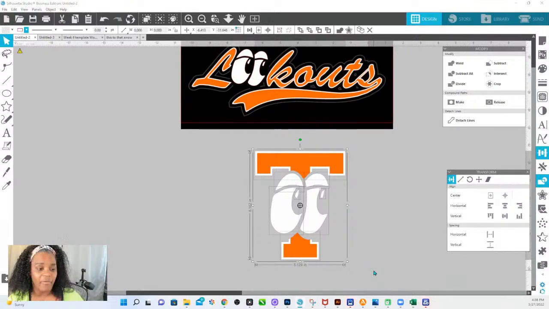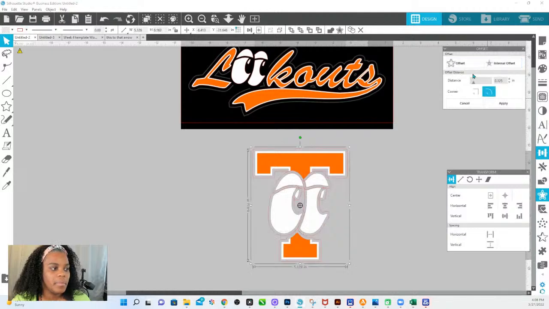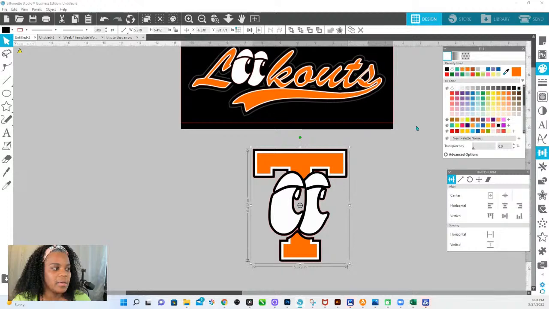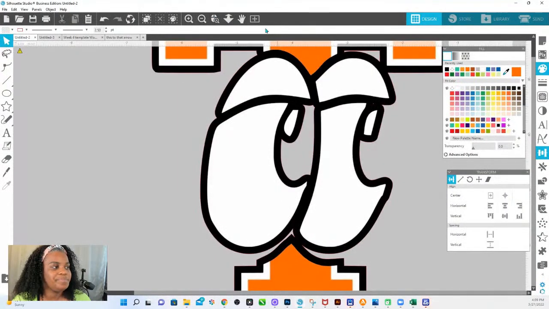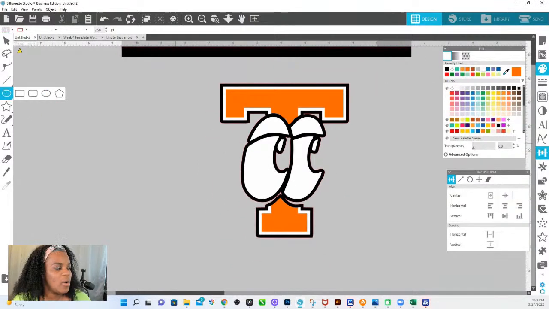Again, I don't have my outline. So we're going to go to offset, and I go to corner. I'm going to hit apply and fill that in with black. And this is where I was saying, here we have a gap. So I'm going to take my oval again. I like to fill it with color and take my transparency down. Get that to fill into that space.